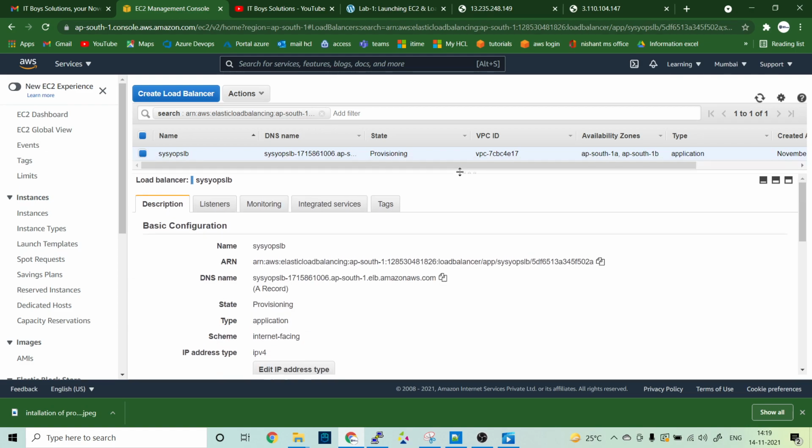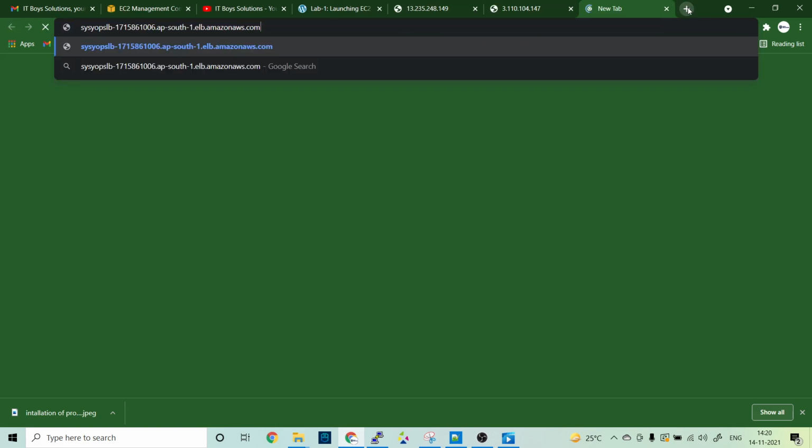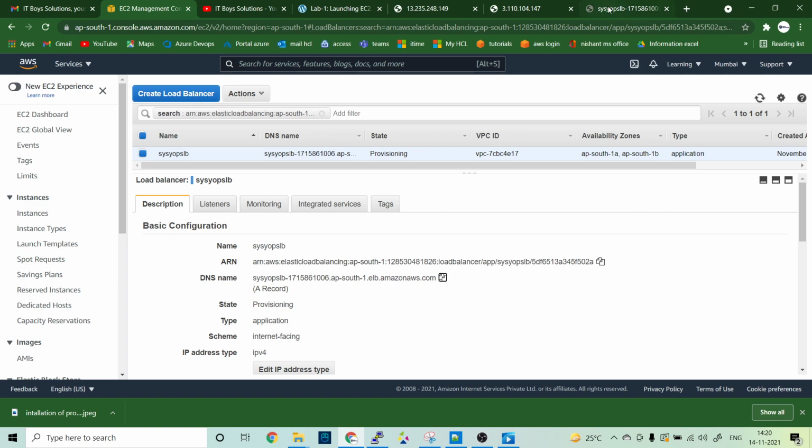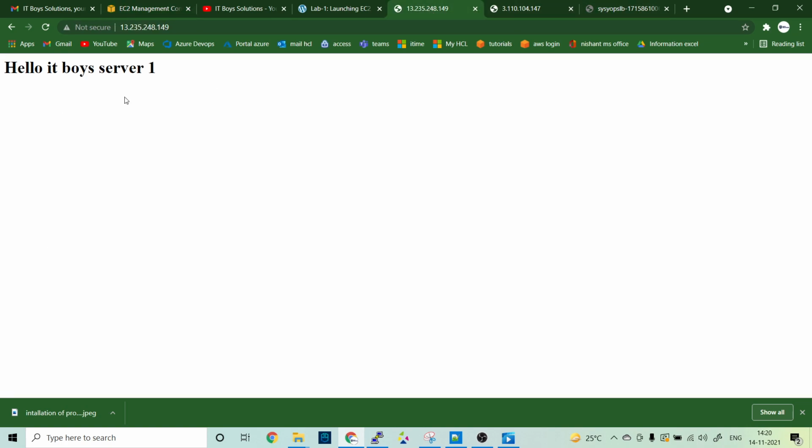So now what you can see, we have a DNS name. For example, just forget everything from here and consider it as any website name. For example, your name is itboys.com. So just consider it's a website name. When we use this as a domain name and hit enter, it will not give you output right now because it's in a provisioning state. Once this state is completed, it will show the content of these two servers. Why? Because we have added these servers behind that target group.